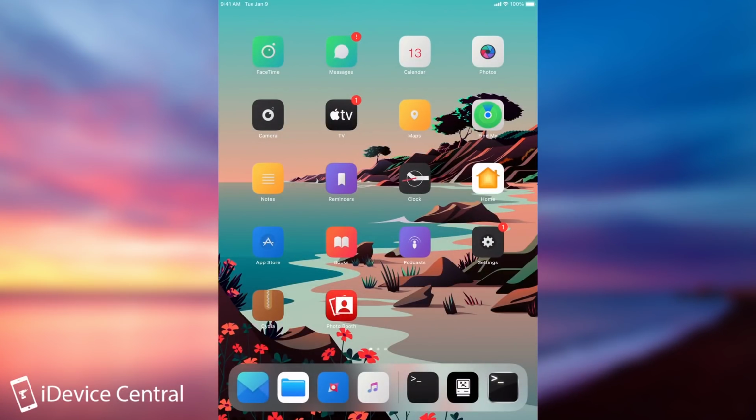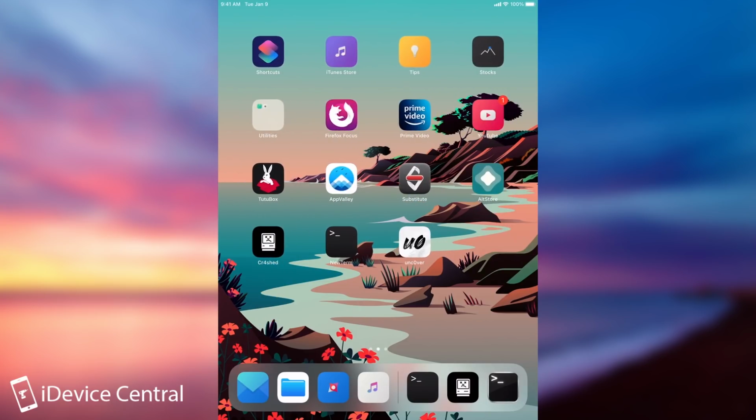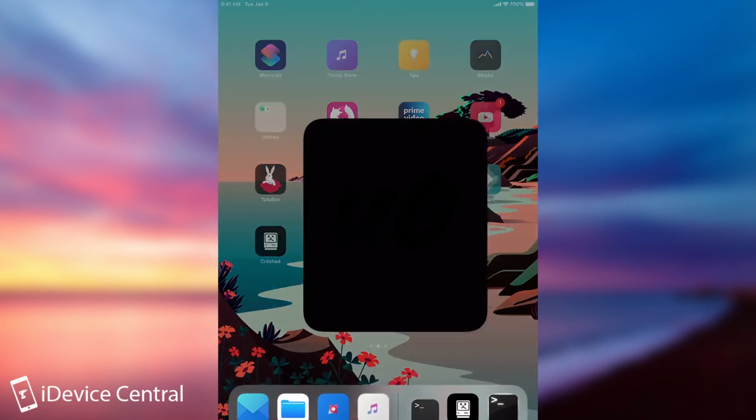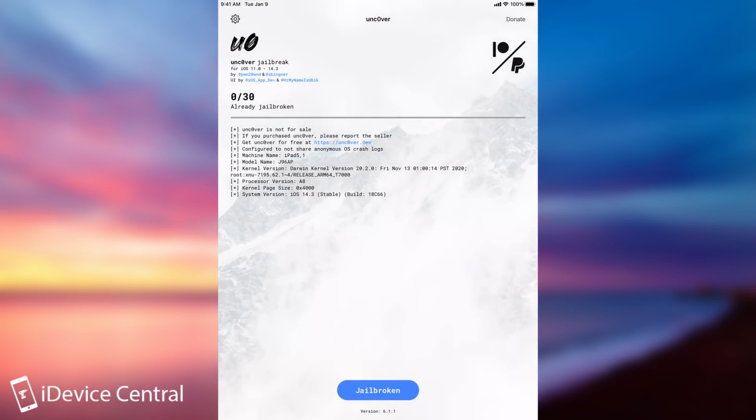So in today's video we're talking about a very important application that you must have if you're jailbroken on iOS 14, iOS 13 and so on. This one is actually very important if you want to be able to see what's going on and why your jailbreak is crashing and so on.